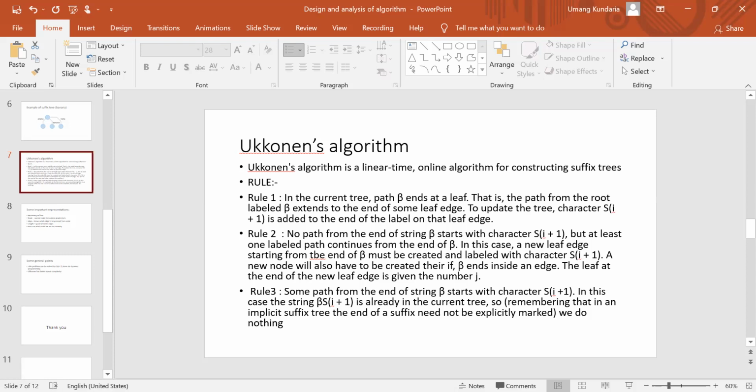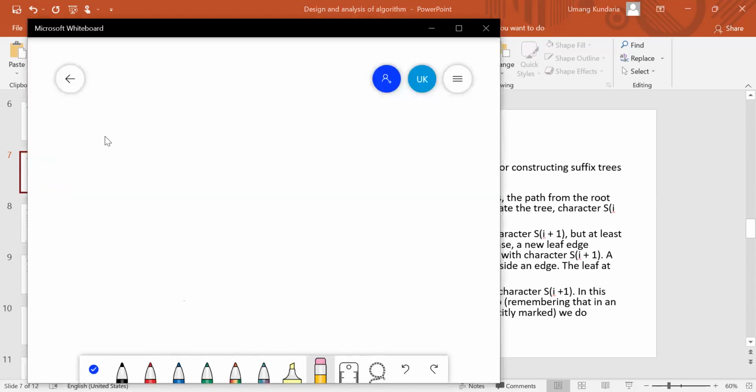So for example, if the string is banana, there are a total of 5 keywords we need to remember, such as remaining and others. When the first character comes, then B goes. For example, if A comes, then A goes, then N, then again A is added everywhere, to every leaf node. That's the first rule, and we need to decrease the remainder.